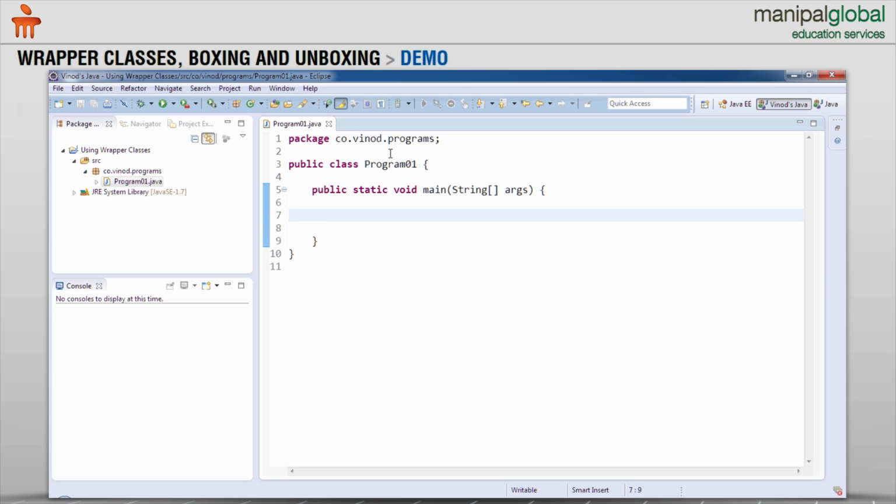A wrapper class is a class representing a primitive type. Now, the primitives in Java are, let's start with a byte, short, int, long. These are four integers. Then we have float and double to represent decimal values. We have a char to represent characters, and then we have a boolean to represent true or false scenarios.